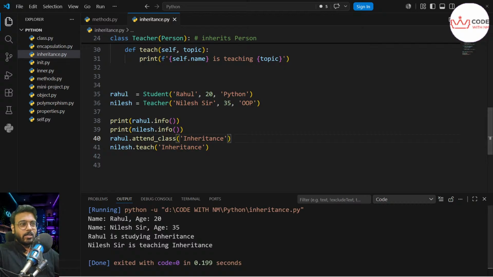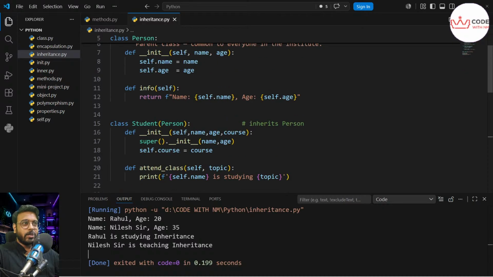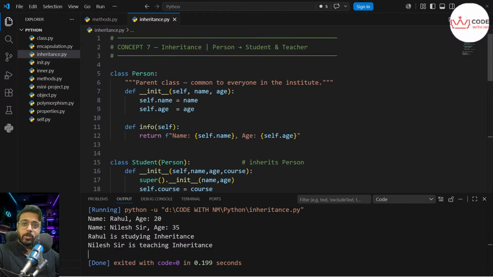Okay, let's see the output first, and then we will be seeing the code. Name Rahul, age 20, and Nilesh age 35, and Rahul is studying inheritance. Nilesh is teaching inheritance. Simple. This was the output we have generated, but let's understand the concept of inheritance.